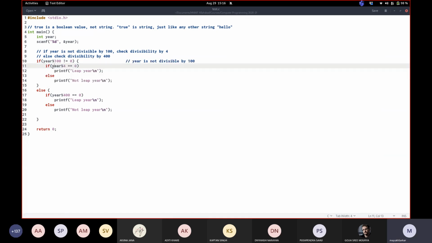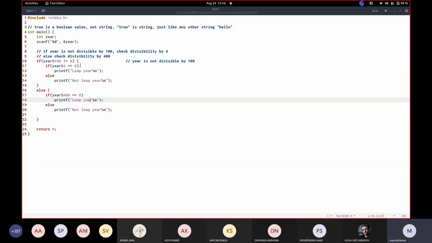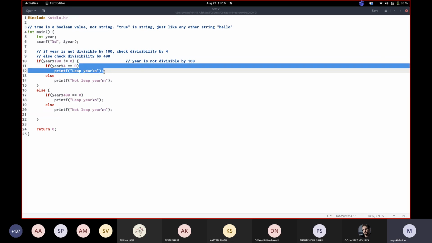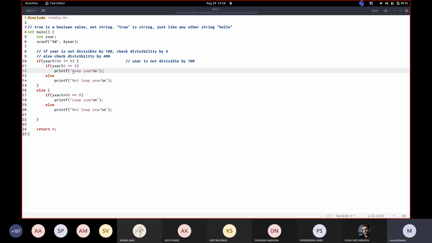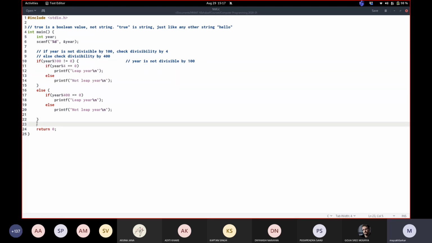Now it checks another condition. So year % 4, is it 0? Yes, it is 0, because 1920 is divisible by 4. So it enters this block, and in this block it is printf leap year. So leap year gets printed. Now as this condition is true, it will go out of this else block, and as this condition got executed, it will simply jump back here at this point. So it printed leap year and exited.